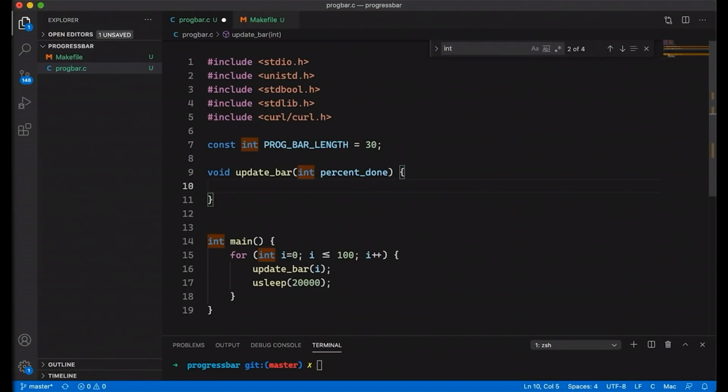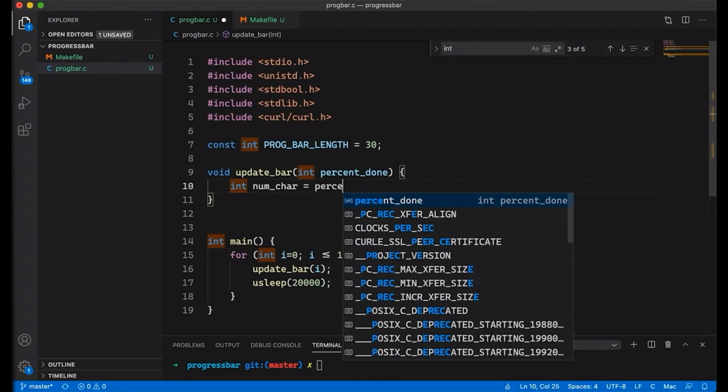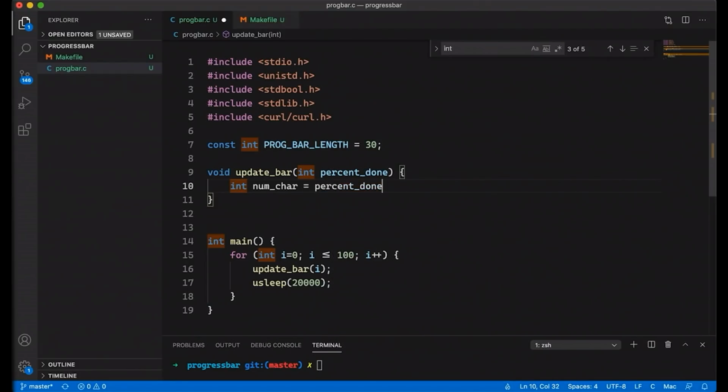Okay, so now what I'm going to do here is I need to figure out how many of my 30 characters should be marked as done or filled in. So let's make a variable called num chars. And what I'm going to do is I'm going to take the percent done. Basically, this is the percentage of the 30 characters that I want to be filled in. And we'll just multiply that by the progress bar length and divide it by 100.